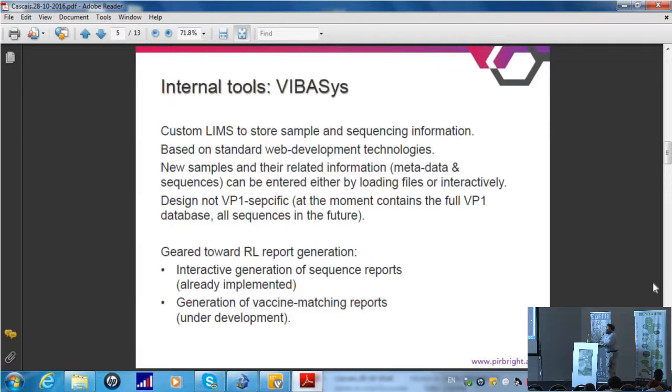As to internal tools, we have Vibasys, which is essentially a custom LIMS, a laboratory information management system, to store all information about samples, collection date, sequencing information, sequencing date, and so on. This is a database that can be accessed through a web interface. It is geared toward generating sequence reports for the reference lab.